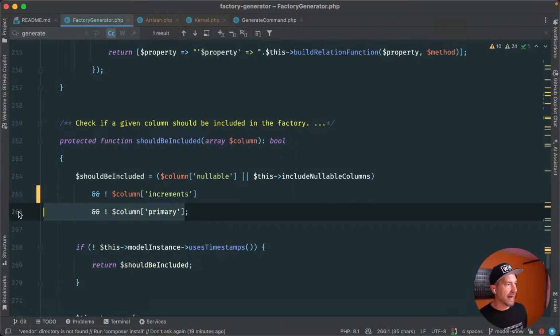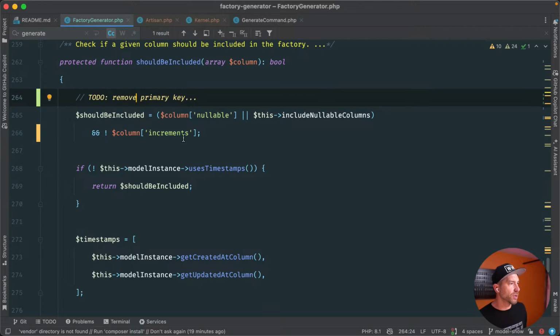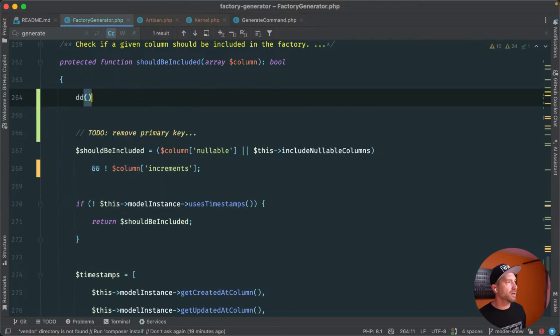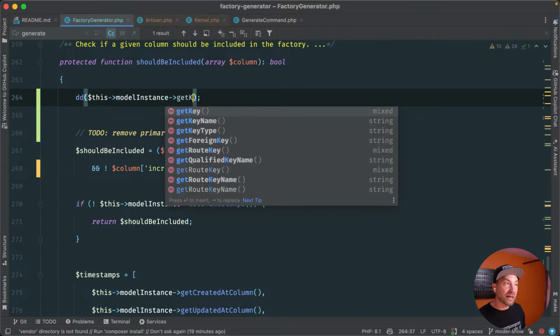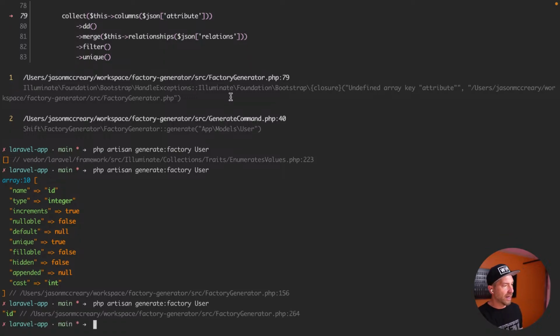What I'm going to do for now, just in the interest of keeping things going in this stream, let's just say check for primary key, or remove, because you wouldn't want to set your primary key in your factories. That's just not a legit thing. Oh, you know what? We have the model instance. Hold on a second. Can we take the model instance and say get key name? Get key name. Yes, we can. There we go. Look at that.